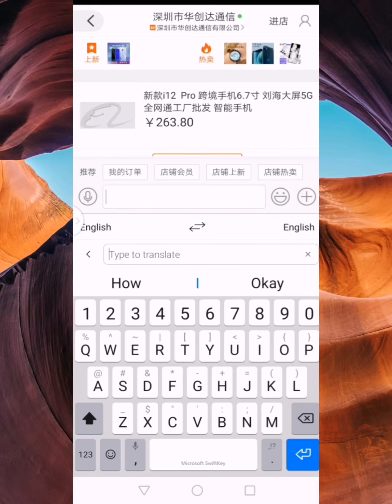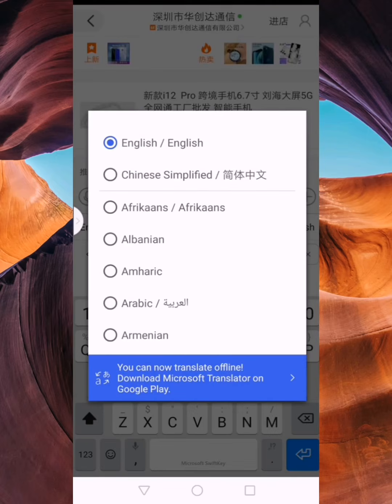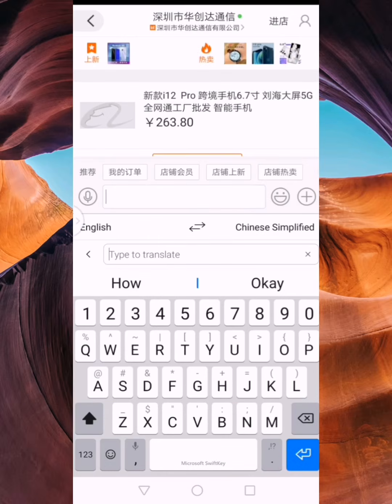So I'm going to set by the right hand corner, I'm going to set it to Chinese simplified. Know that Chinese have two types of language. We have Chinese traditional and then Chinese simplified. So the one they use on this side is called the Chinese simplified. So anytime you are translating, make sure you are translating from English to Chinese simplified.